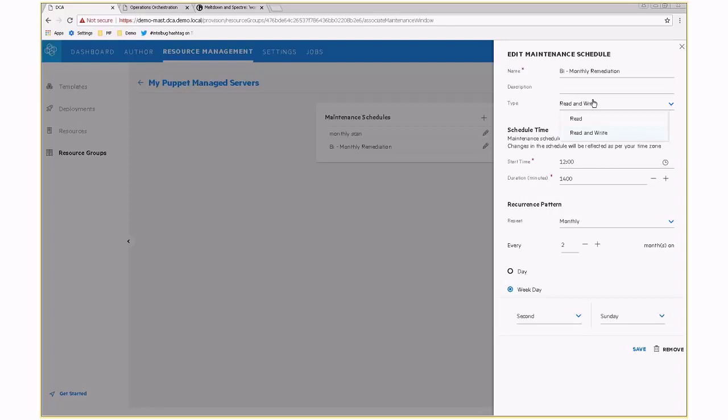Absolutely. DCA has a great API. Every feature you've seen in this interface is available through the API, and you could use it to create maintenance schedules. For instance, you could use operations orchestration to sync the database of your other application, and then have OO reach out to data center automation through the API to create the maintenance schedules. And I actually have a demo of a custom application that consumes the API to create maintenance schedules. If we have time later, I can show you that.